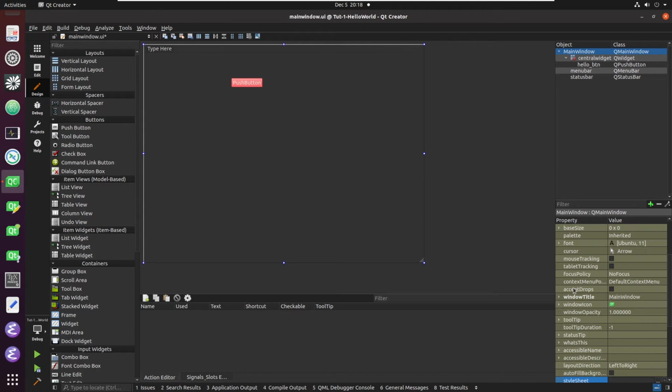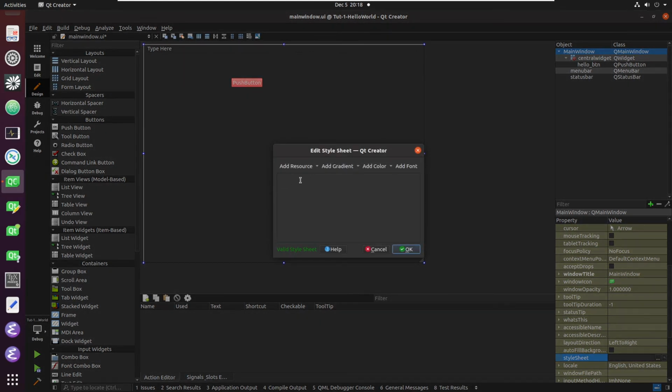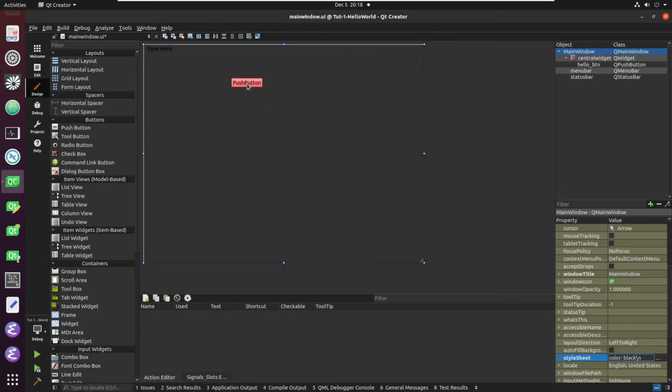There's a lot of stuff in here, and it's difficult at times to keep track of where things are. I think I would just have to go in here and change it to color: black. There. That's a little easier to see on our red button.